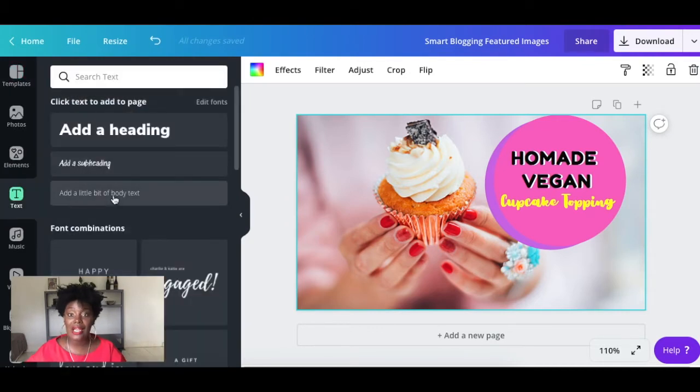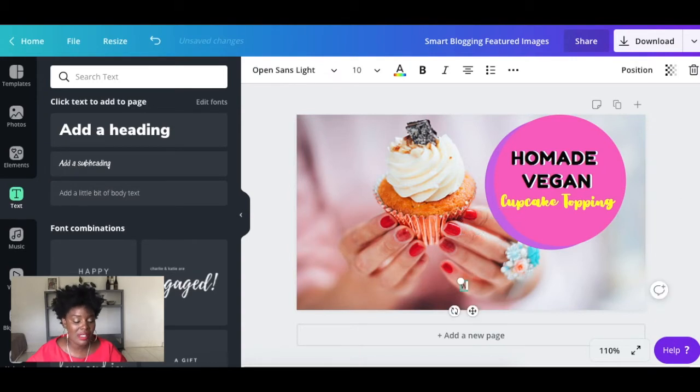You want to always put a link back to your blog on your images. So I'm just going to put locwithseetah.com because I do nothing with vegan cupcakes.